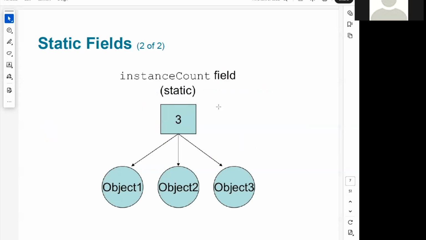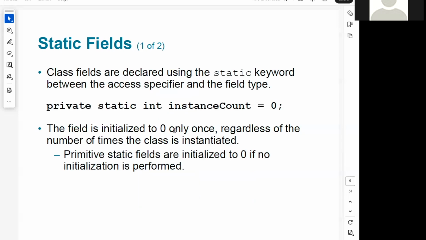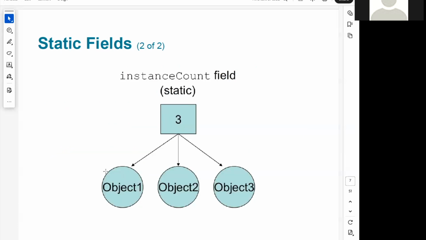So here in this case, we have a static data member of an integer type that keeps count of how many objects are being created of that type. So every time another object gets created, you can increment the static count, and it will increment this number every time another instance object is created. And so every one of these objects can see and are related to this class static field.